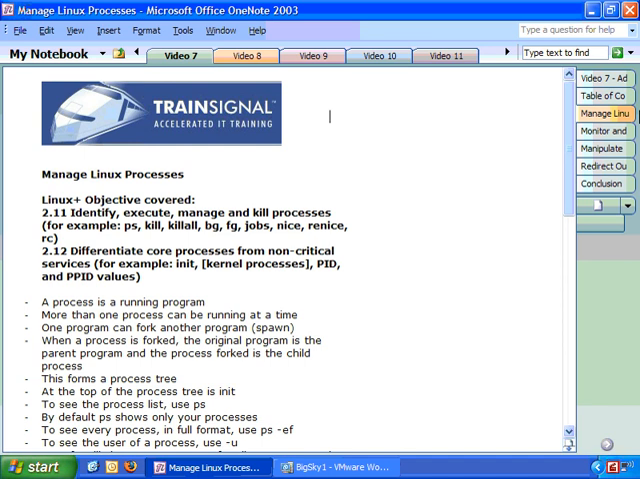First off, we're going to talk about managing Linux processes. Now, in Linux Plus Objective 2.11 and 2.12, they discuss Linux processes. 2.11 says, identify, execute, manage, and kill processes, for example, using these programs: ps, kill, killall, bg, fg, jobs, nice, renice, and rc. 2.12 says, differentiate core processes from non-critical services. For example, init, kernel processes, PID, and parent PID values.